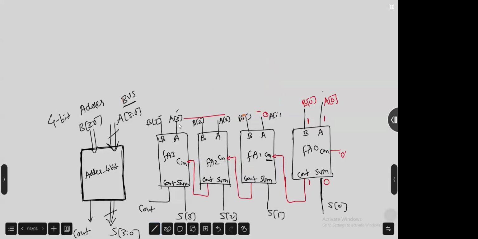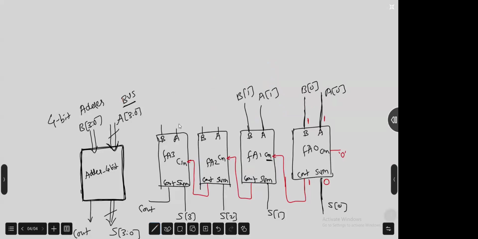Okay. So we are having a 4-bit adder. So that's why we use 4 full adders. Initially we add the first bit A of 0 and B of 0. Then second bit A of 1 add with B of 1. Then third bit A of 2 add with B of 2. And the last one, here we are adding A of 3 with B of 3. Clear? Any doubt?